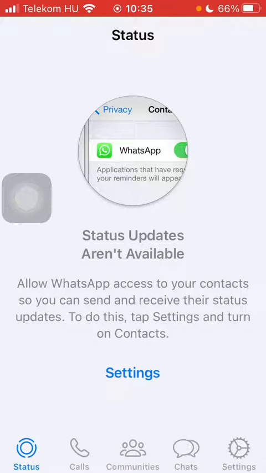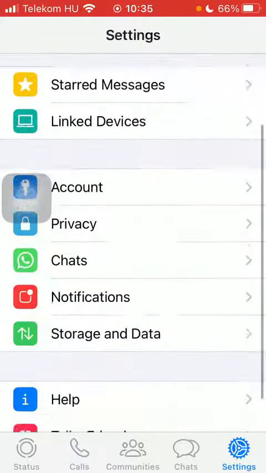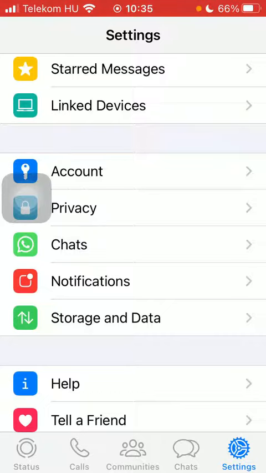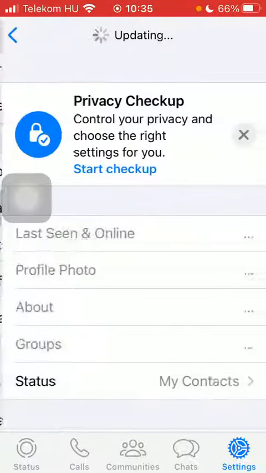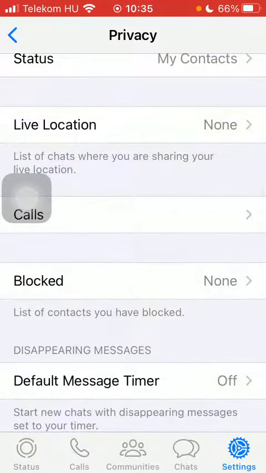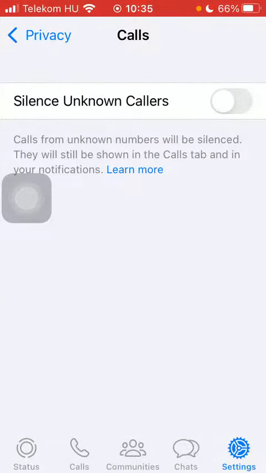First of all, open the application on your phone. Click on the settings button down below, and then you should scroll down and tap on privacy. Scroll down until you find the calls option. Tap on it, and here you have one feature: silence unknown callers.